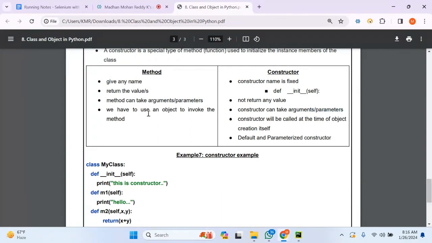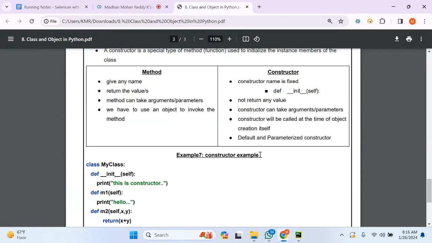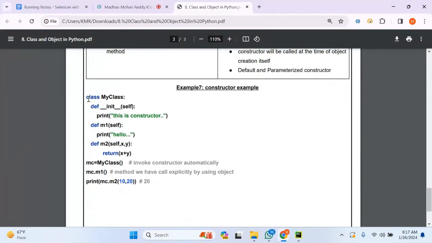Good. Similarly, a constructor is called at the time of object creation. You may not understand this point yet, so let me make it clear with one example. Similarly, in constructors, we have default as well as parameterized constructors. Default means we have some value for positional arguments. Parameterized means we can use keywords as parameter arguments. Let me use this particular example so that you can understand.